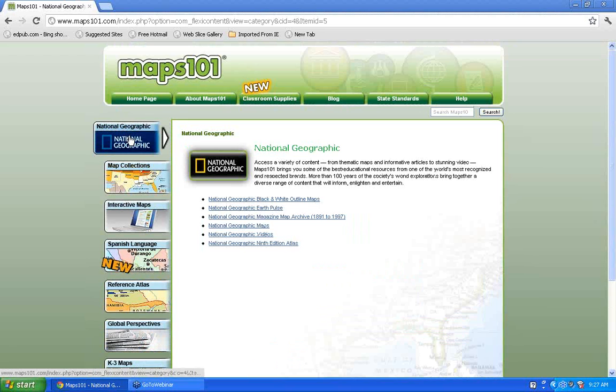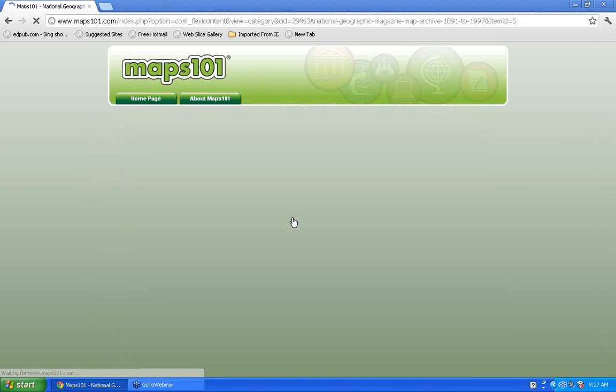And let's begin at the top with National Geographic. A couple of years ago, we formed a digital content alliance with the National Geographic Society, which gives our teachers and students access to even more outline maps, bringing our total count to around 1,000. Maps 101 includes National Geographic archive maps, Earth Pulse, and over 500 National Geographic videos ranging from 1 to 9 minutes in length. So the content for National Geographic gives our subscribers the benefits of 2 resources housed under one umbrella. Let's go ahead and click on the magazine map archive.